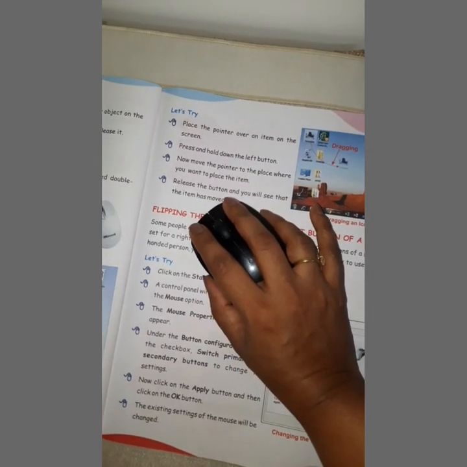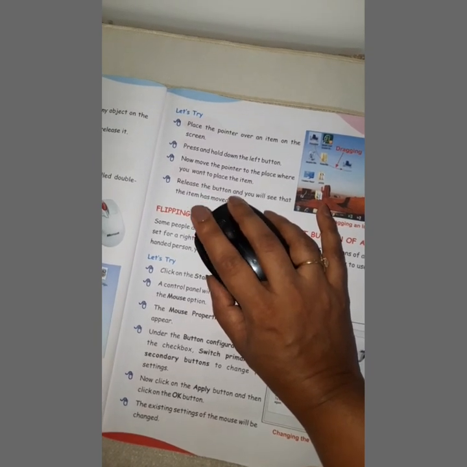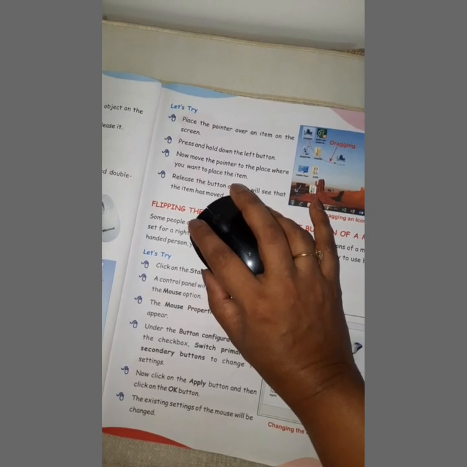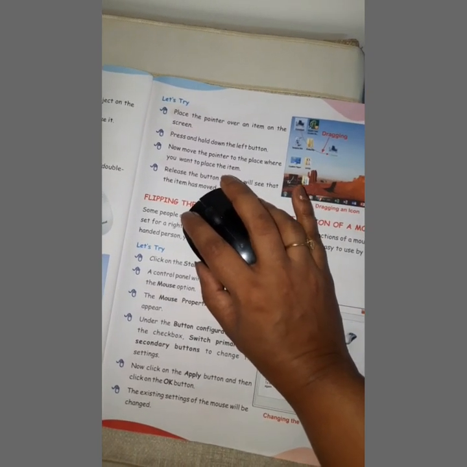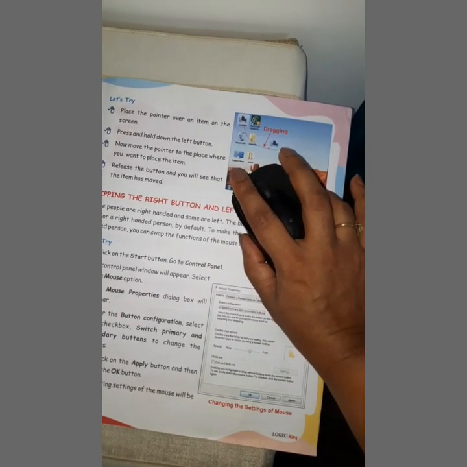When I want to use the left click, I will press it and leave it. Right click, press it and leave it. Okay. When I am dragging something, I will press the left key. I will not leave it. I will move the mouse. Then I will leave it.